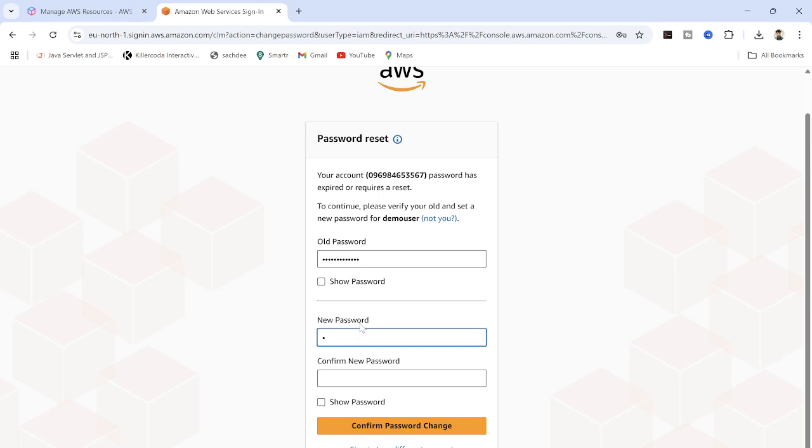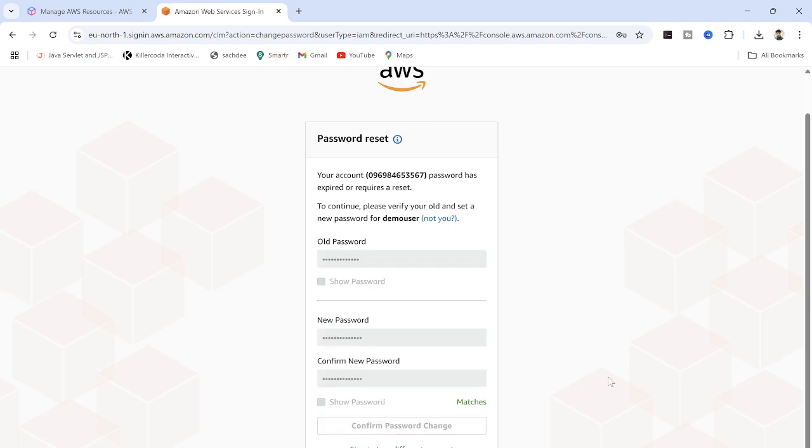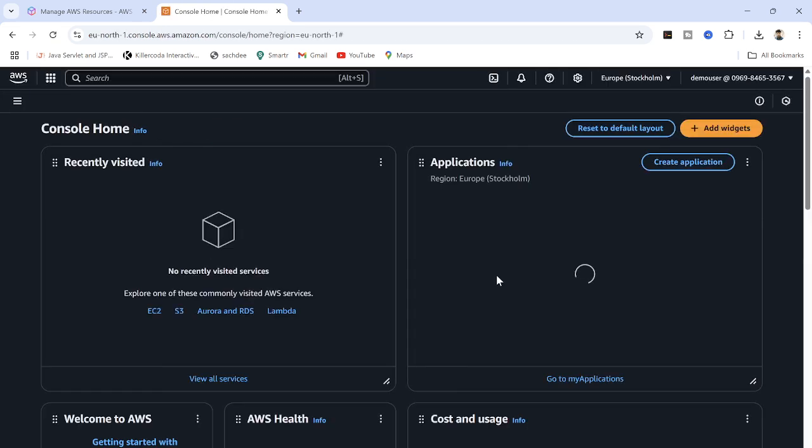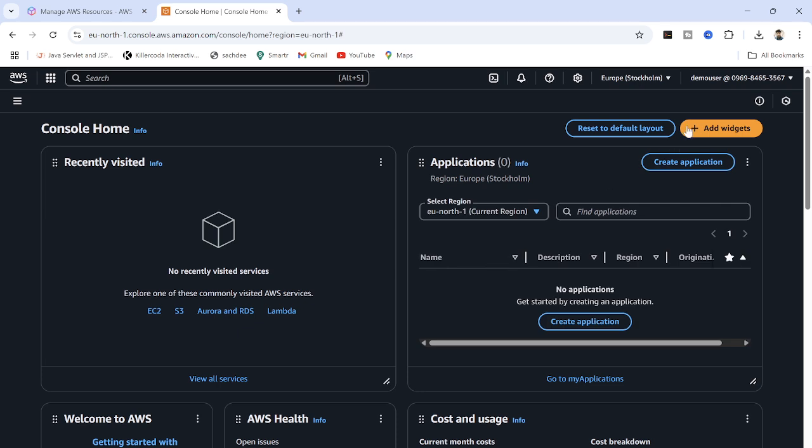I'm giving a new password. Confirm password. Okay. Continue to sign in. Fine, so I just changed it. Now you see here, right? I think you are able to see.